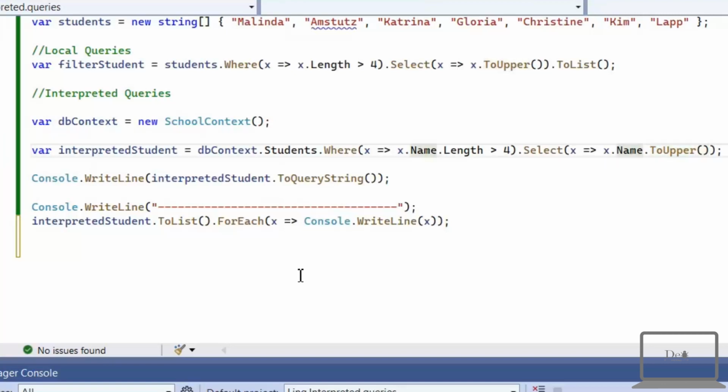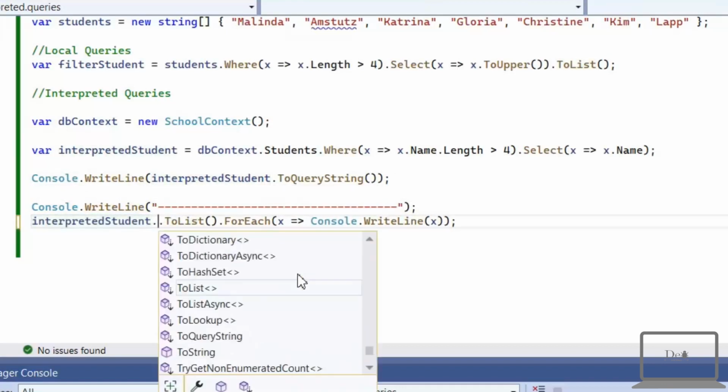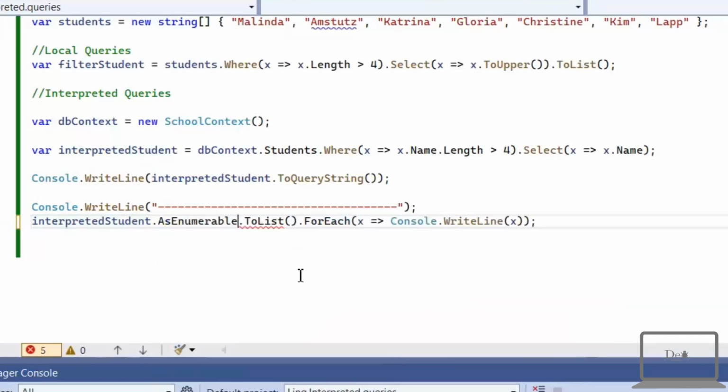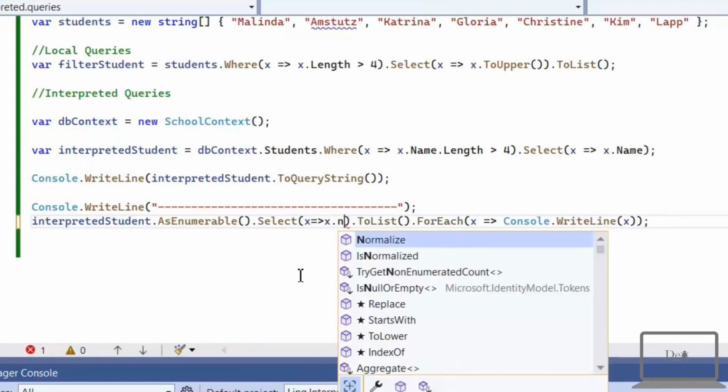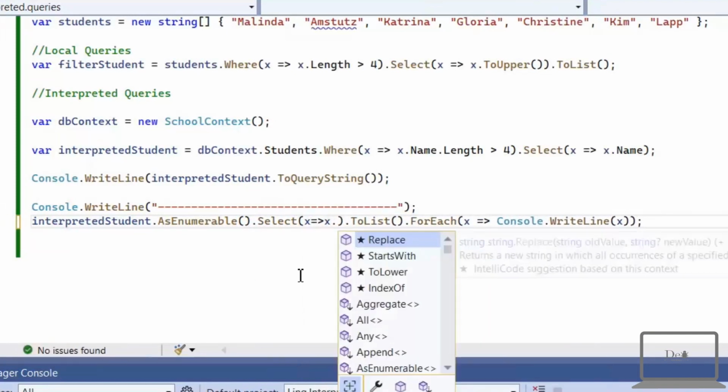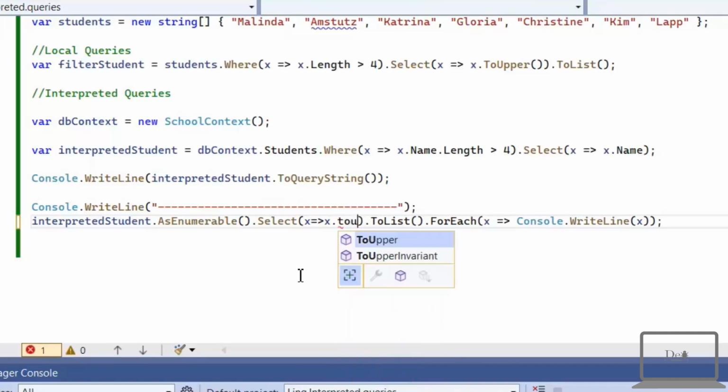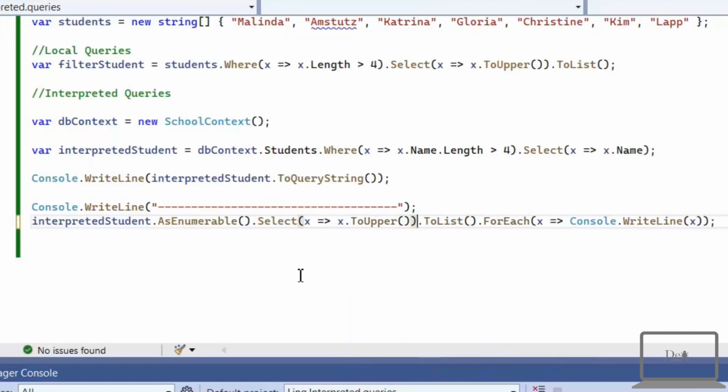So what I can do is remove the uppercase constraint from the interpreted query. Now I will apply AsEnumerable after the interpreted student, which means that all the transformation will be done in memory but not in the database. And after it I will apply the ToUpper constraint on it. So first this query will extract data from the database after filtration, and then in memory it transforms the entire data. And this is the way we can mix up both the queries, local and interpreted.